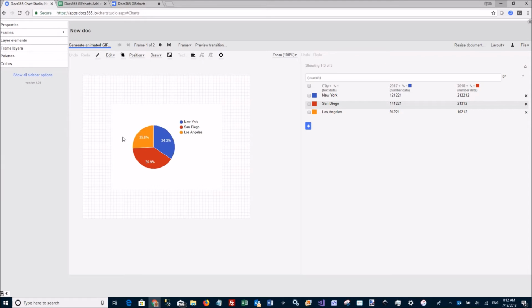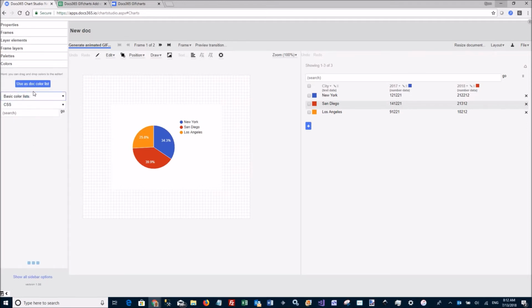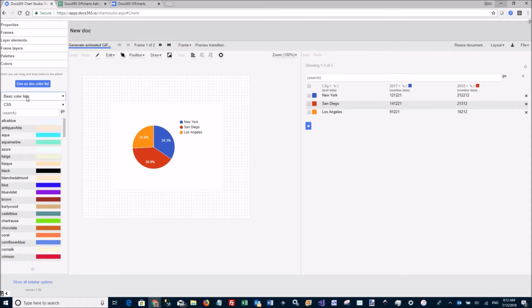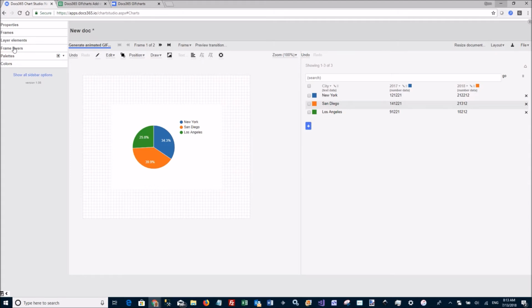Let's change a few properties of this chart. I can go to the colors sidebar. I can pick from different color lists, and let's pick the Mary Poppins one. I can just say use that one as the color list, or I can go back and pick one of the D3 ones, this one, use that one. So you can quickly change your color list.